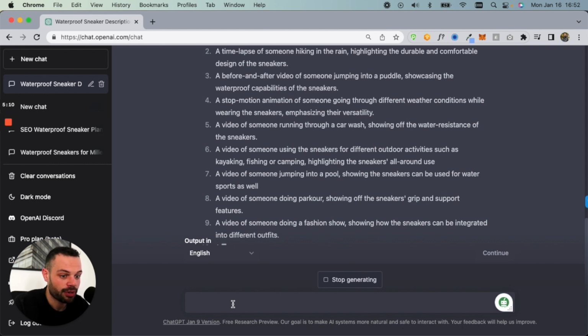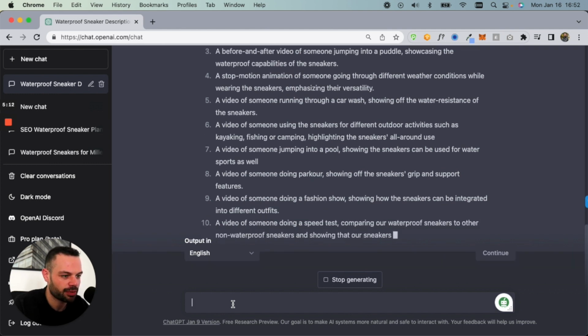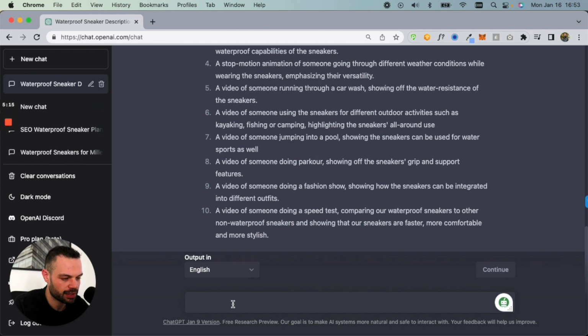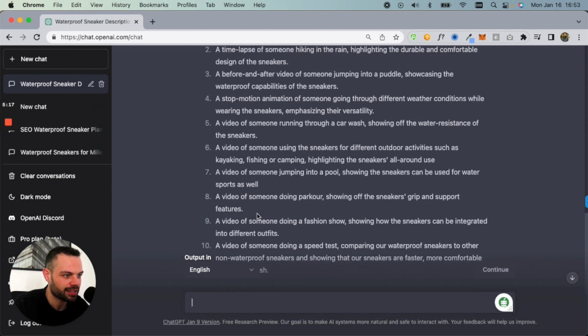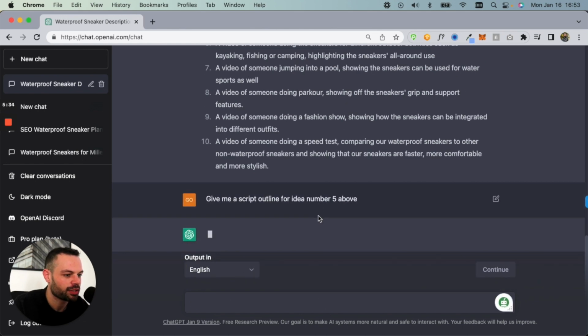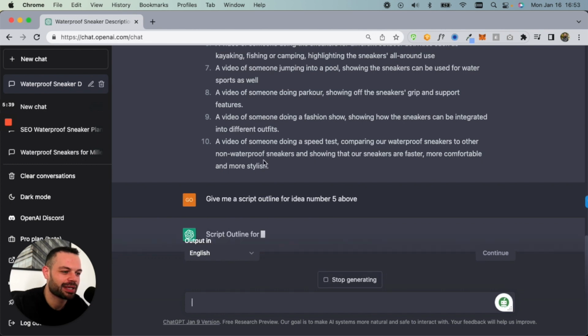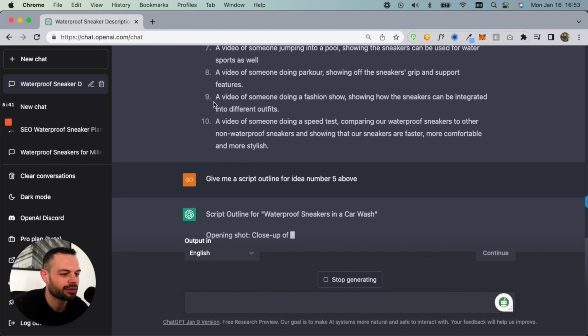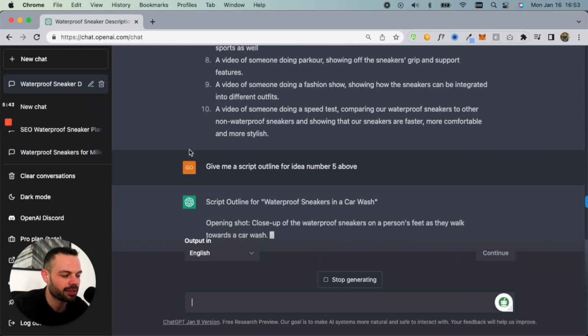But another way to dive deeper into this one in particular, for the video ideas, is you could further ask it, let's take one of these as an example, a video of someone running through a car wash. So give me a script outline for idea number 5 above. Then it's going to think about it for a moment, but it really does break it down at an extremely granular level.